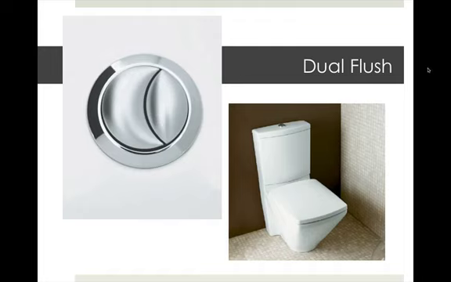Here's an example of a dual flush toilet from Kohler. This dual flush device that's located at the top of the toilet is used when you want to go number 1 or you want to go number 2. So this releases a smaller amount of water and this releases a larger amount of water. These are pretty common in Europe currently.